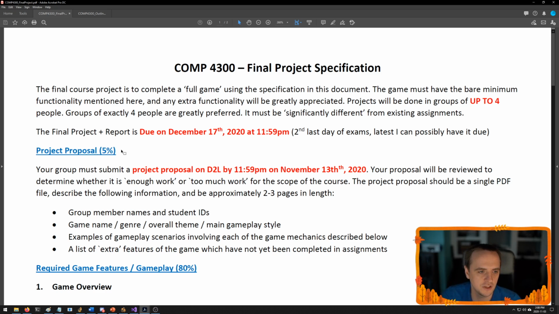So the first thing that you have to do for the project is your group must submit a project proposal on D2L by 11:59 p.m. on November 13th, 2020, okay? So you have 10 days to form your groups and get a project proposal in, and that is as follows. Your proposal will be reviewed to determine whether it is enough work or too much work for the scope of the course. The project proposal should be a single PDF file describing the following information and be about 2 to 3 pages in length, okay?